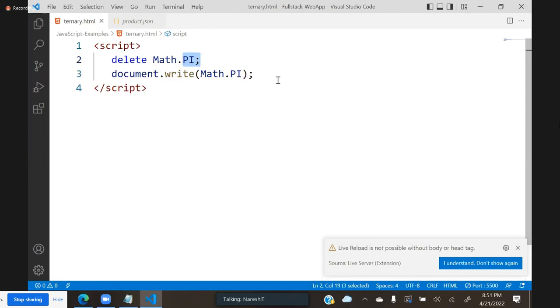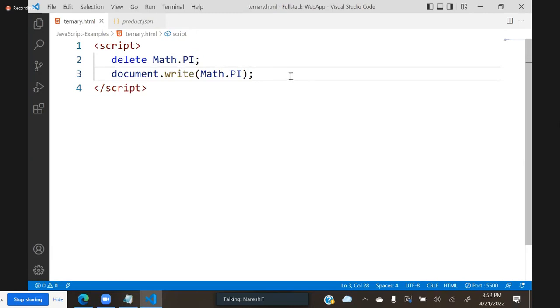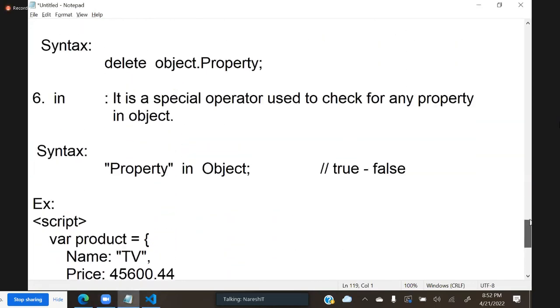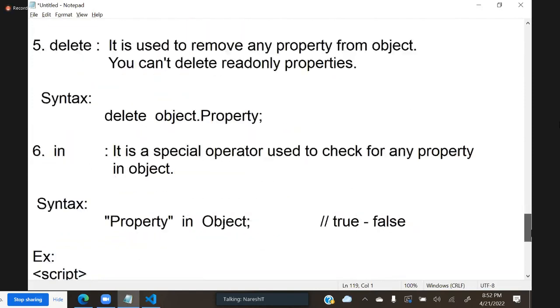You cannot create such read-only properties directly here. For that, you have to use object-oriented features. Technically, every property that you create in an object can be deleted. But to create read-only properties, a very lengthy concept is there. We have to see that while working with OOP concepts. So this is one important point: you cannot delete read-only properties. So these are all the important special operators.